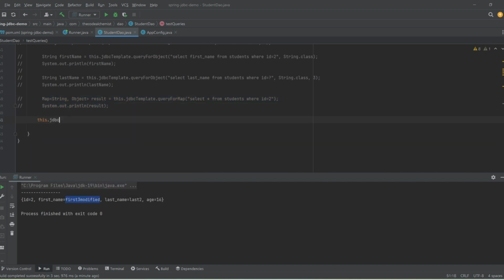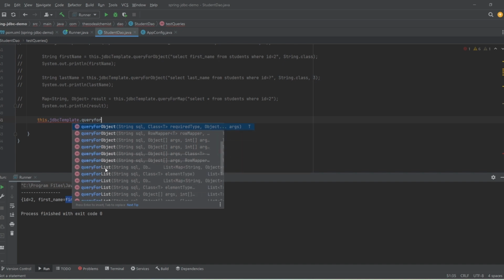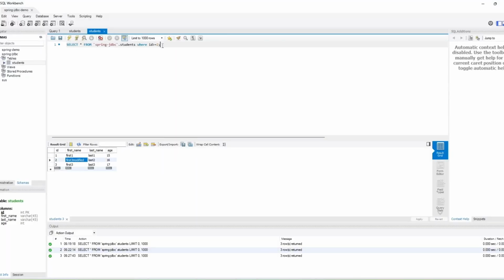This time let's use another query method. We have seen queryForMap we have used. This time let's use queryForList. Let's understand what queryForList will return. So if we run this query, for example, the queryForList method will return 2 records first of all. So the list would have 2 records, and each record will represent the row in the form of a map.